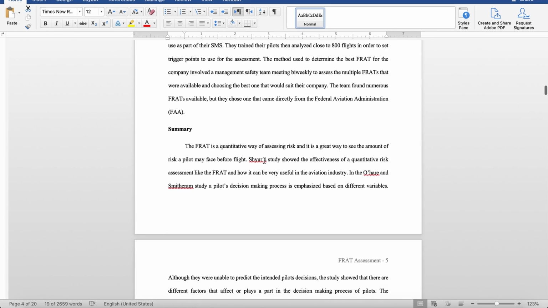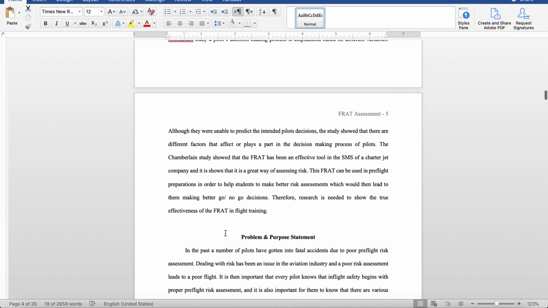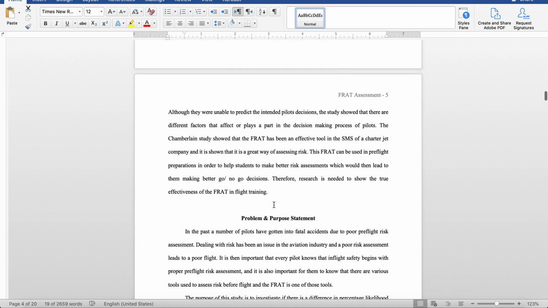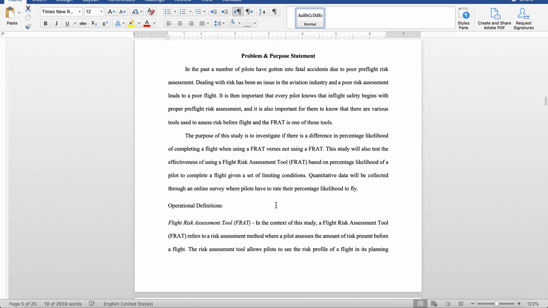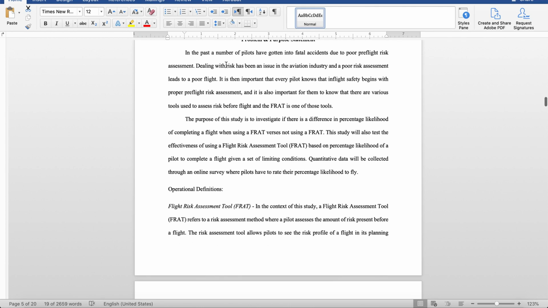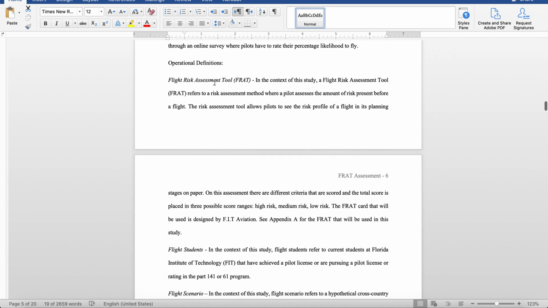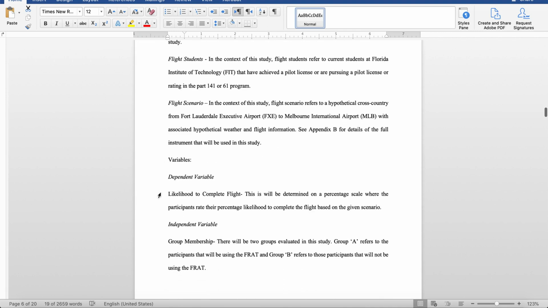And then you want to summarize the research literature review into your own study, right? And then usually the last sentence is, therefore research is needed to show XYZ and why you're doing your research study. Then we go into the problem and purpose statement of your study, right? So you want to have a narrative hook, you want to explain why you're doing the study, what your purpose of the study is, your operational definitions of your study, your variables.